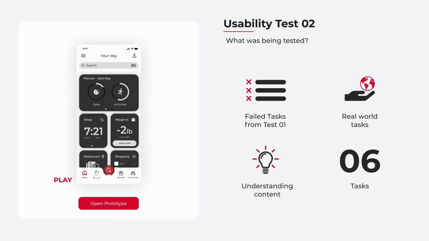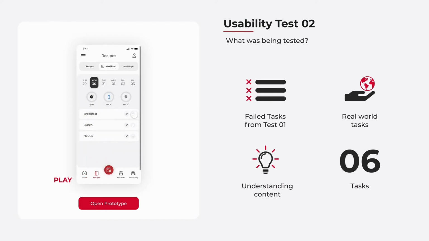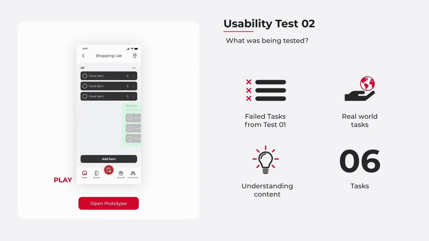The second usability test was around testing the failed task from tester 1 and using real-world tasks and making sure participants understood the content. As you can see on the left here is a walkthrough of all the 6 tasks that participants were expected to complete.